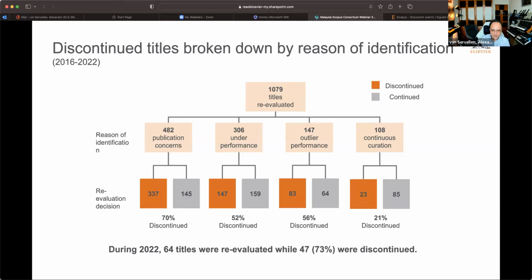Does that number add up? No, it doesn't, right? 52%, 147 discontinued is not 52%, but never mind. I didn't make the slide.